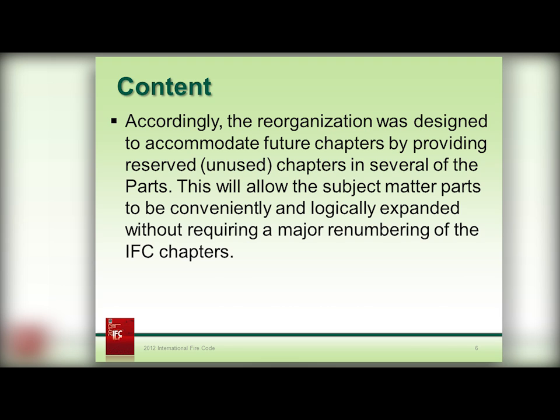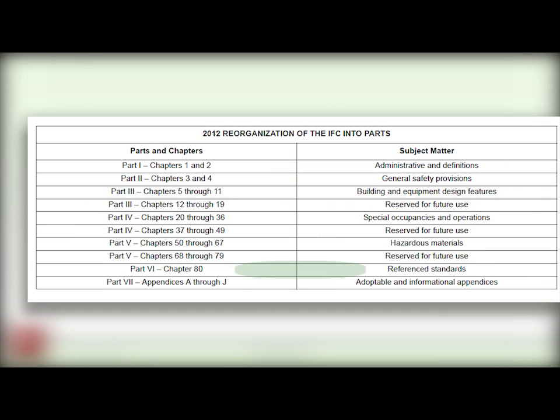And then, of course, as we finish up with the reorganization, we have Part 6, which is Chapter 80. That's going to be all the reference standards. Those are typically found at the end of all the I-codes, and that is a full list of all of the reference standards that are cited in the IFC and the specific IFC code sections where those standards are referenced. And then we have Part 7, which are appendices A through J.